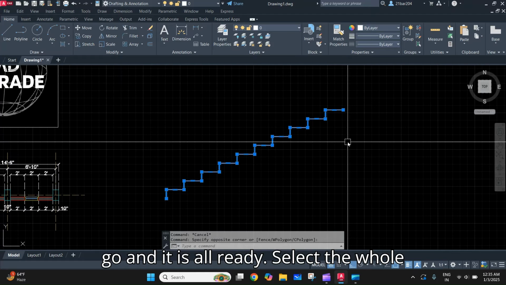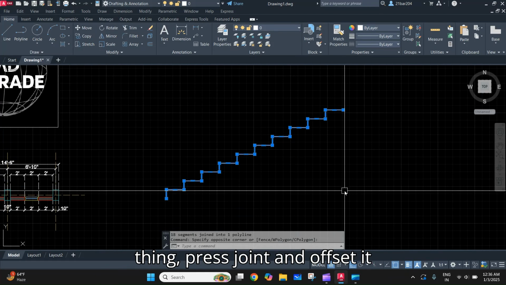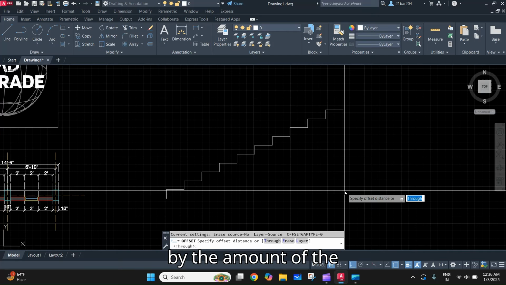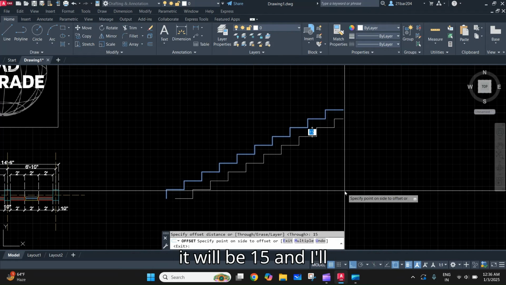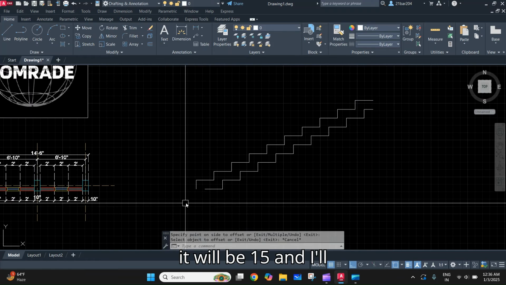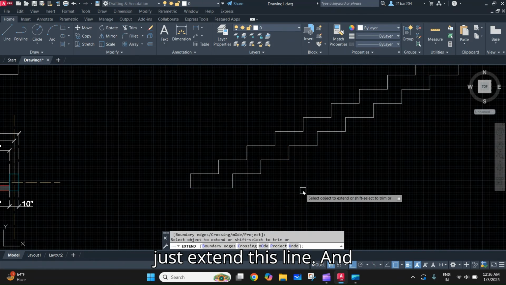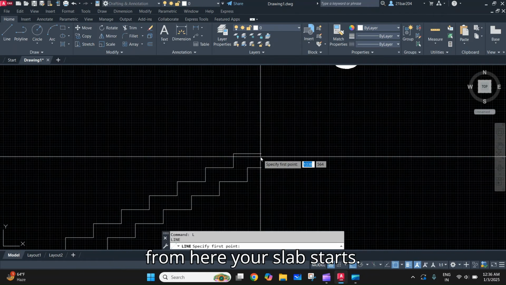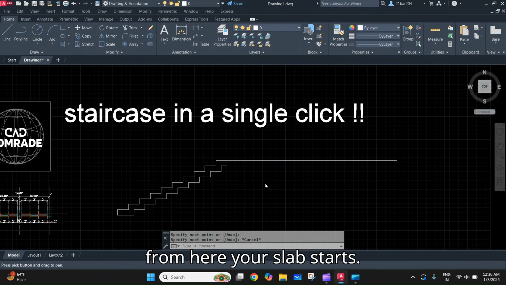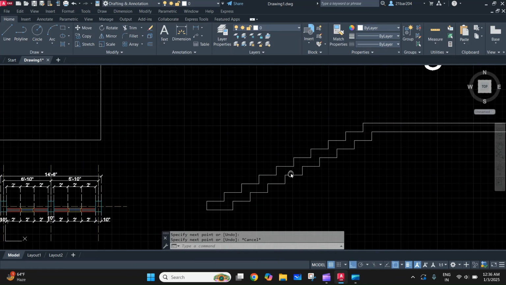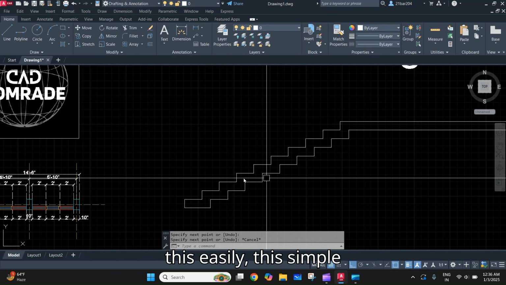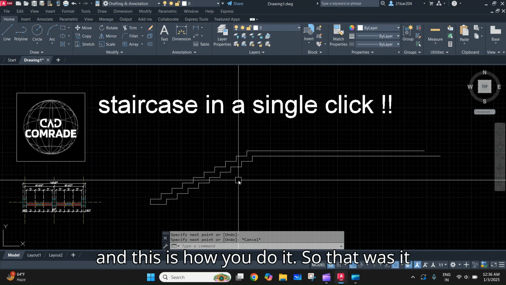Select the whole thing, press join, and offset it by the thickness of slab that you want. For me it will be 15, and I'll just extend this line, and from here your slab starts. So that is it. You can create your stairs this easily, this simple, and this is how you do it.